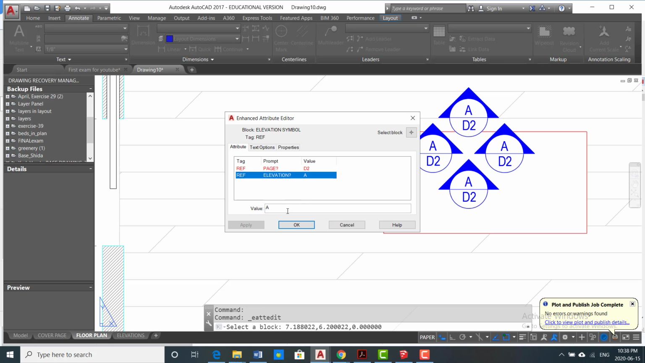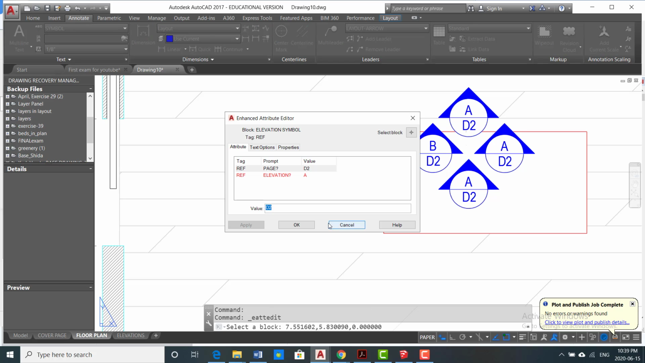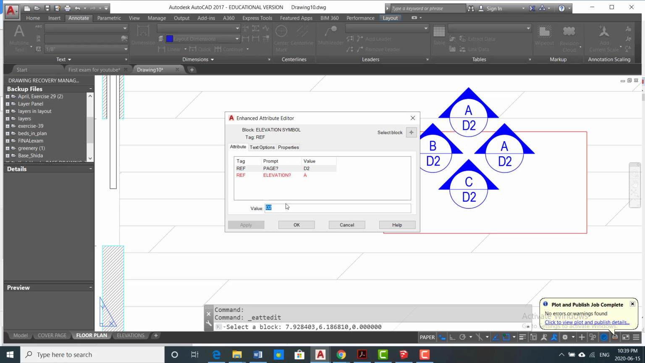The page is the same, just this one is elevation B. Okay, double click on this symbol, and this would be elevation C. Okay, and this is elevation D.